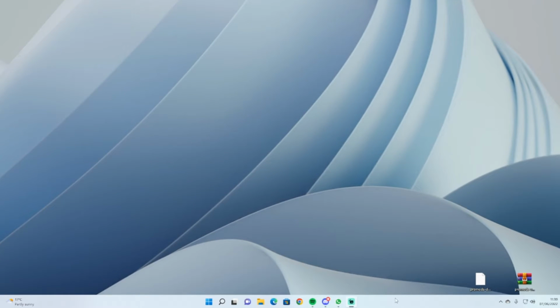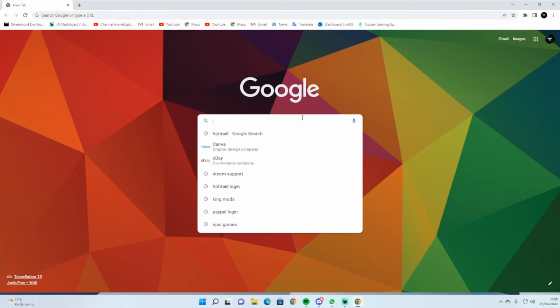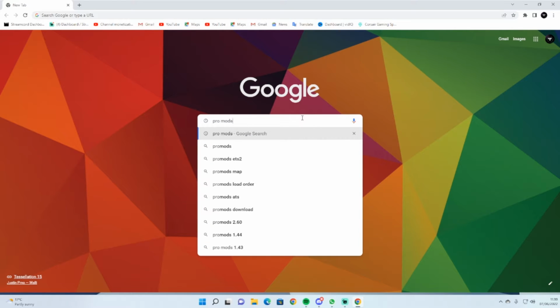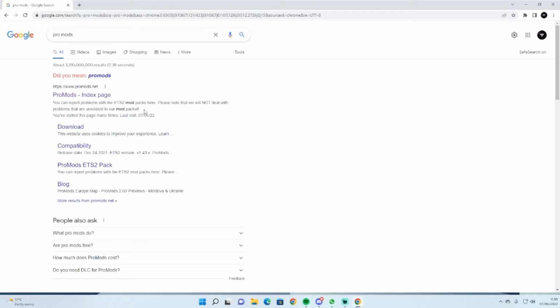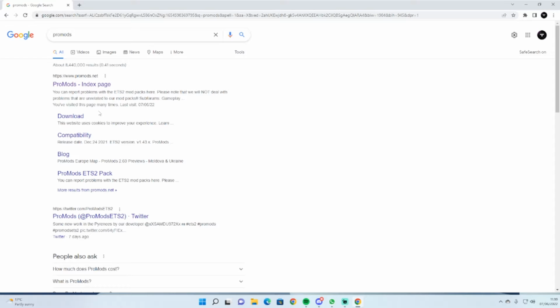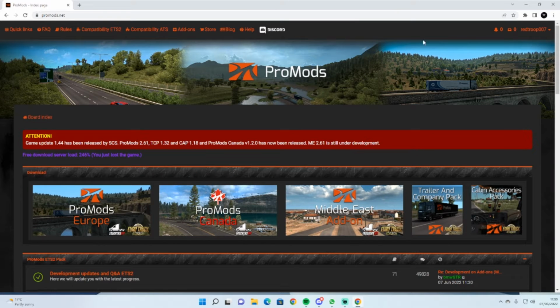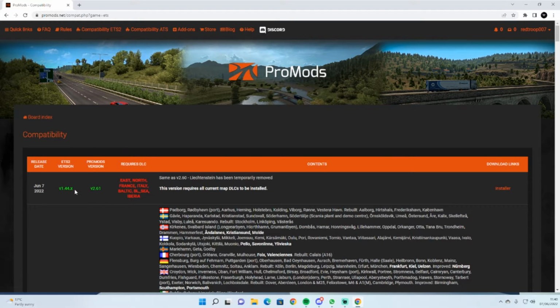So what you need to do is go onto Google or any website you use, and type in ProMods. If you have an account, please make sure you create an account first, or if you already have an account, just sign in. Once you've done that, go up to the top left where it says ETS2 compatibility. I do have a video on how to install ProMods, and I will leave a card up at the top right-hand corner for you to go and watch that installation. So this is for Euro Truck Sim 1.44, the 2.61 game version.